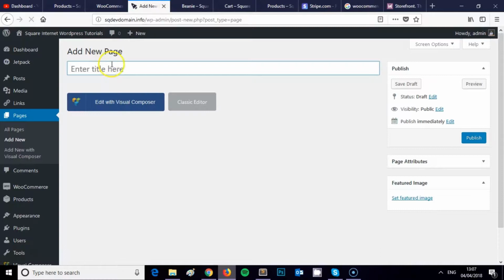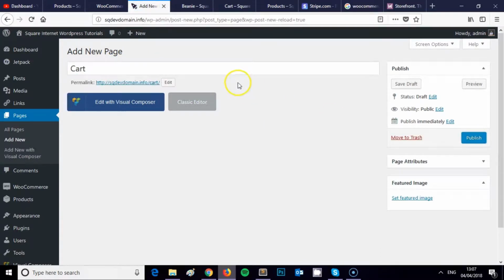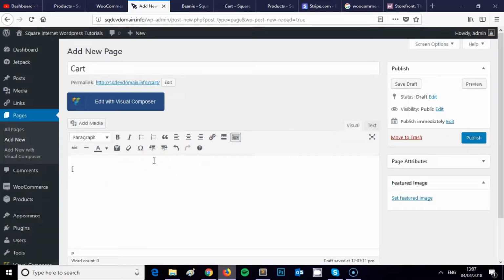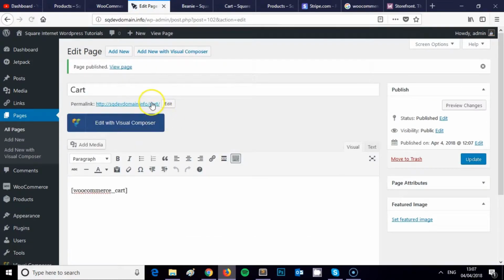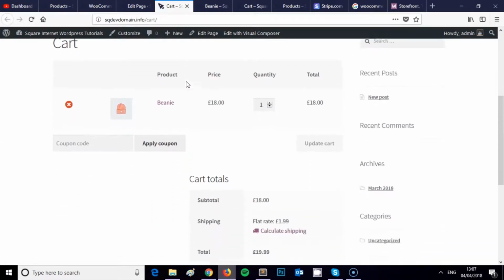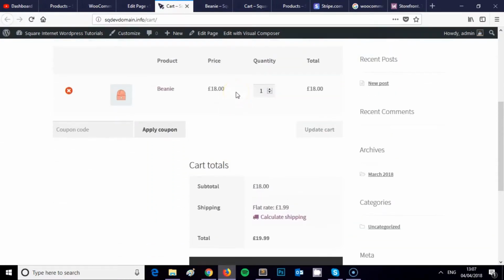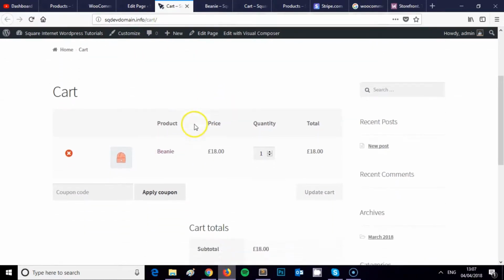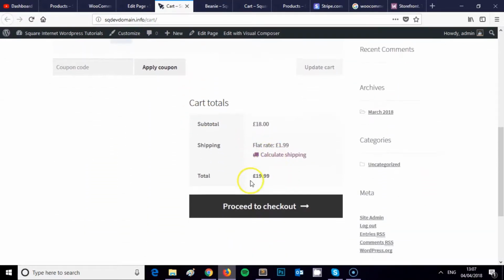So to set up a cart page, again, it's really simple, straightforward. I'm just going to create a page now, cart. And all that we need to do is insert the WooCommerce cart shortcode, like so. Voila, so there we go. So before, where it was displaying nothing, we can now see the beanie hat that I added just a minute ago into my cart on this cart page.